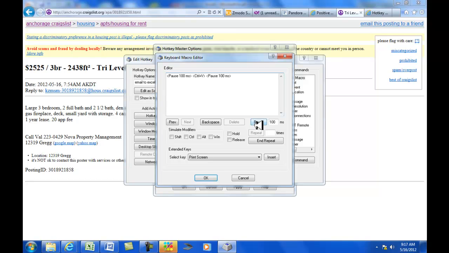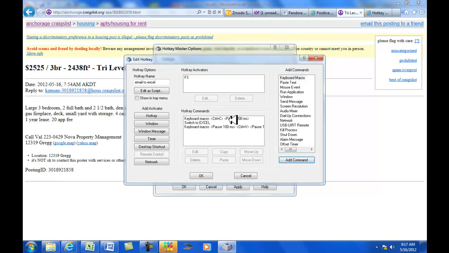I'm going to put another pause there, and then it's going to hit the Enter key, and I'm going to bump this up. I like to see the screen before we leave it. So we pause for 500 milliseconds there. That way you can kind of see it happening. Okay, and that's our next series of commands.